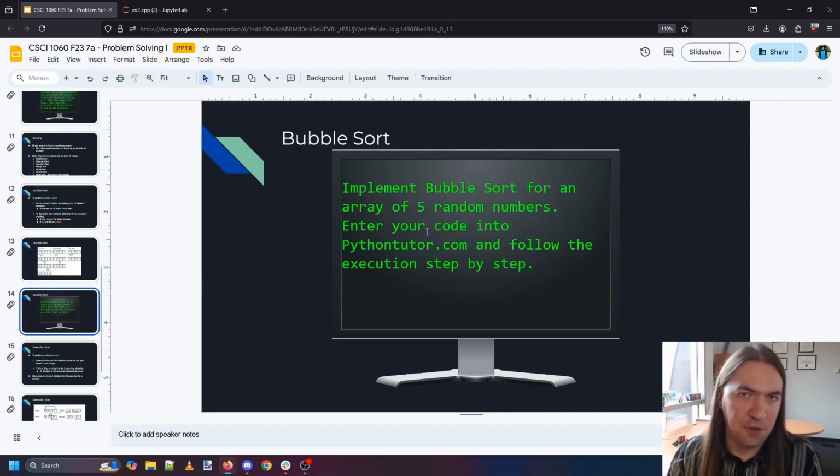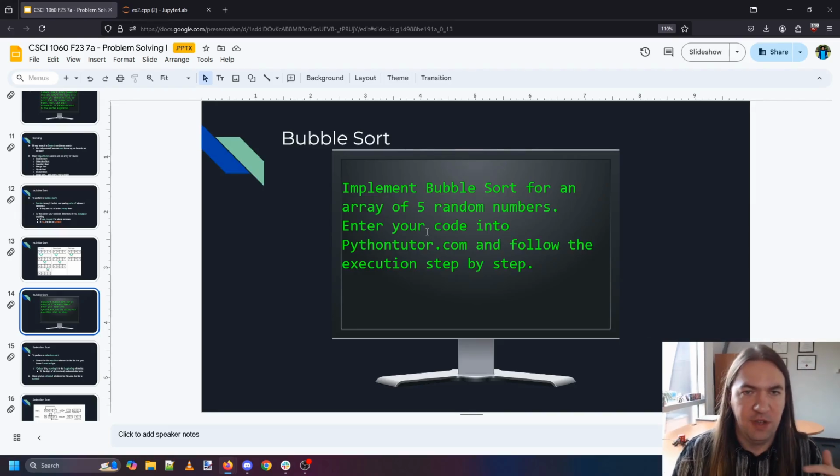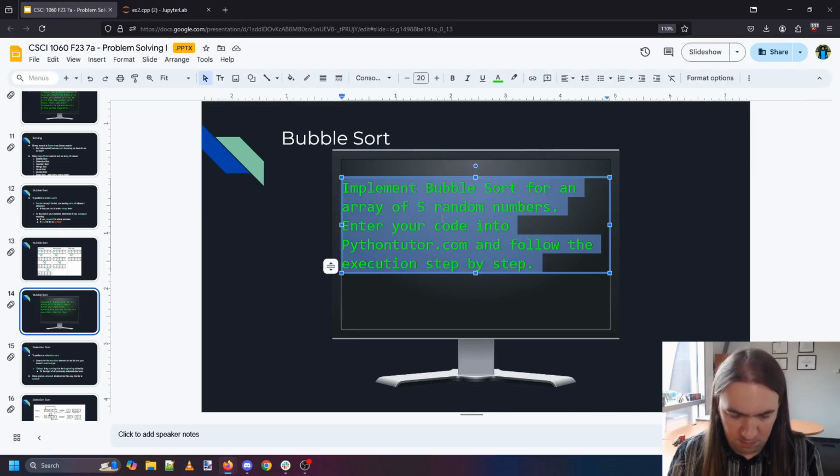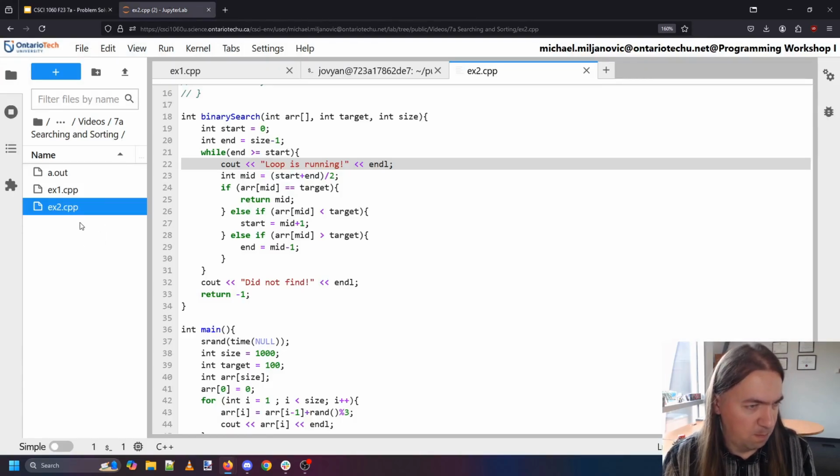Bubble sort. So we're trying to bubble to the top or the bottom, depending on how you're organizing it, each number one at a time until all of them have been moved into the correct position. So we'll run this, and I encourage you to try putting it into Python Tutor to see how it works, but we're just going to implement it for an array of 5 random numbers.